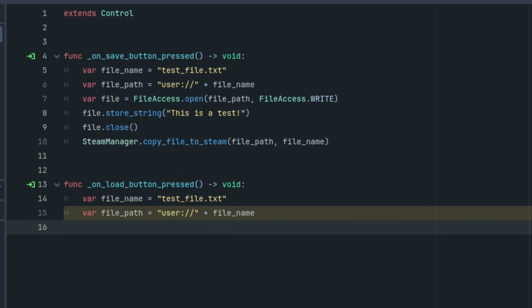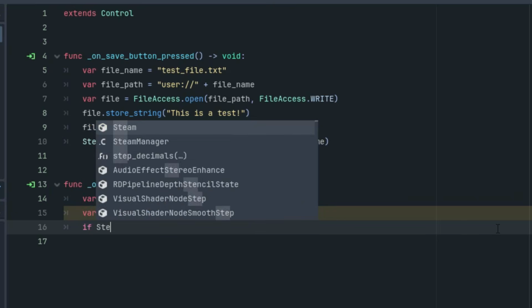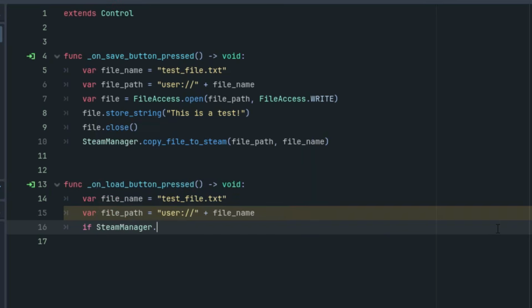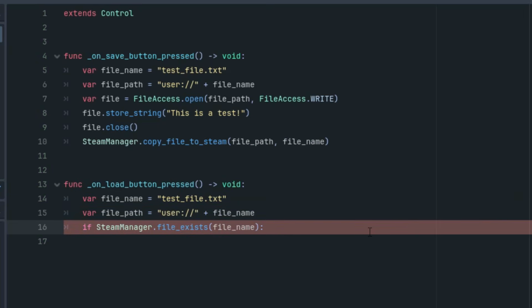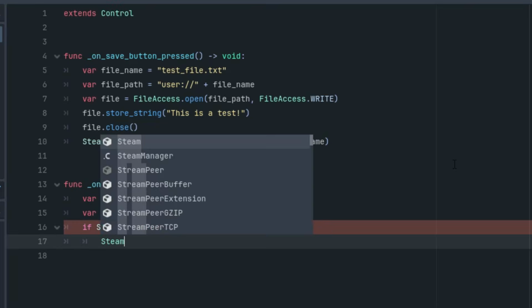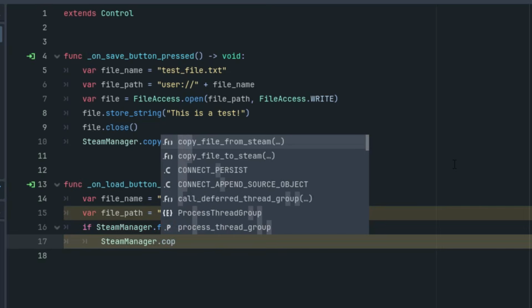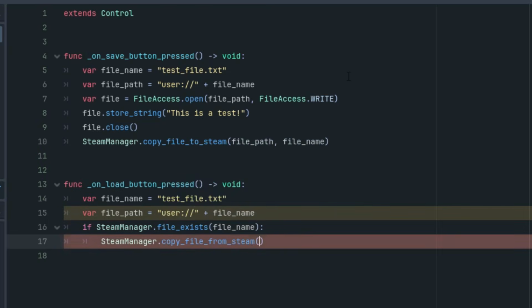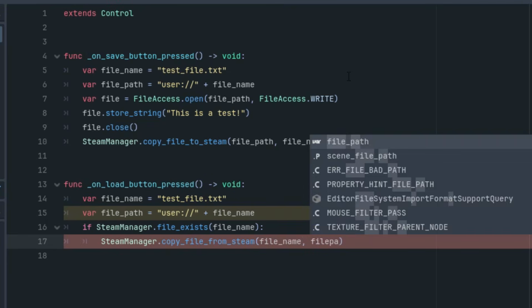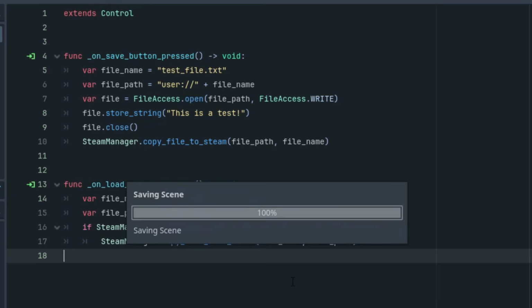All right. And now, if Steam Manager file exists, file name, because if there is no file in the Steam Cloud, there is nothing to fetch and store locally. So if it is there, let's do it. Steam Manager, copy file from Steam with our file name. This is the Steam file name, and file path. This is the local file name.